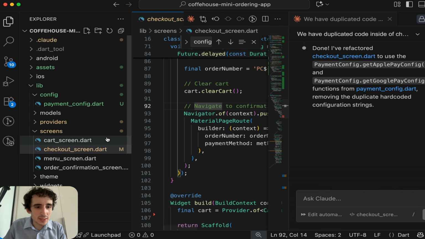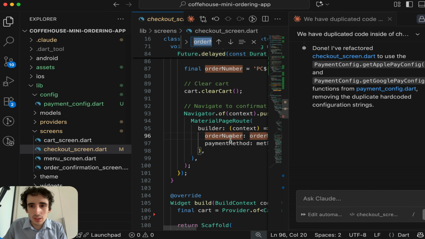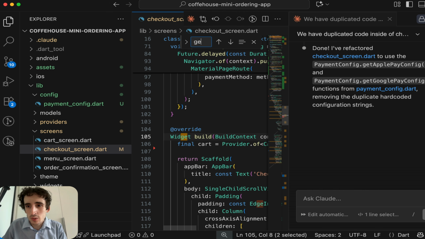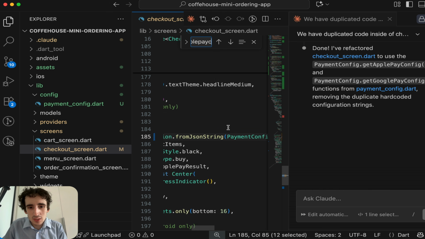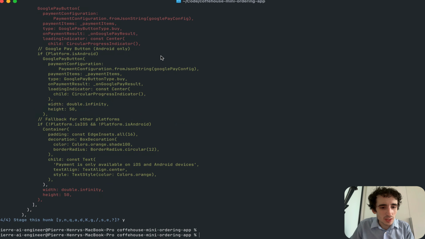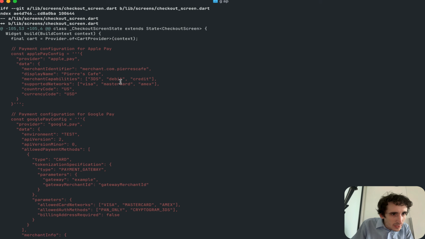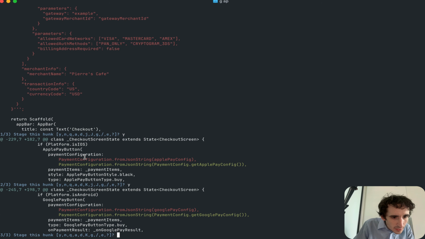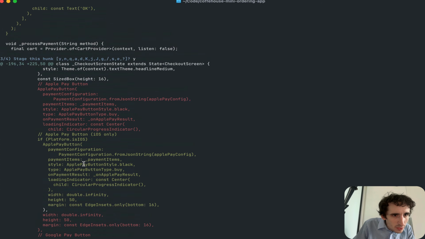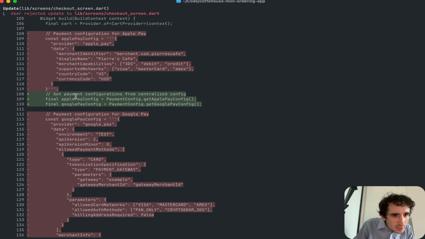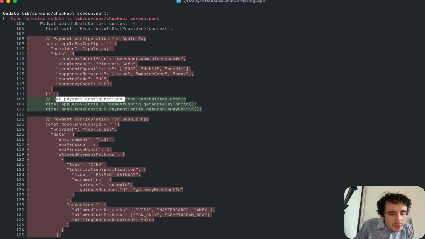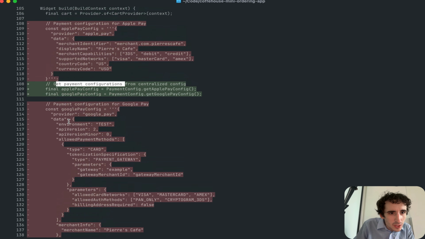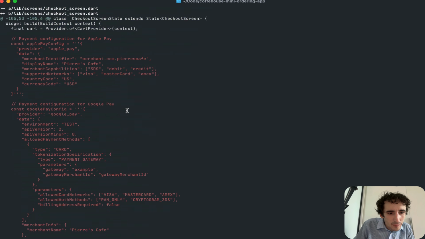And now we can see, if we go back to our checkout screen, and if we look for the getApplePay, it's using it. Let's see actually on the diff here. Yeah, it removed this. That's nice. But the diff looks a bit different than what we had, no? Oh, actually here it's because it was creating a constant, the centralized payment config, and then it was calling. Okay, no, it's actually kind of the same.